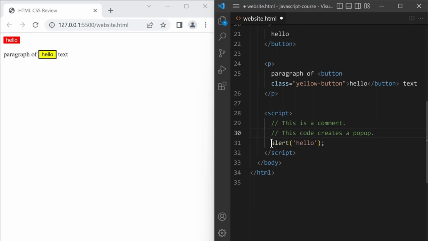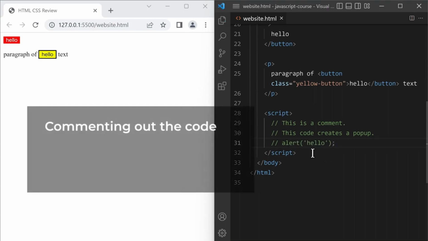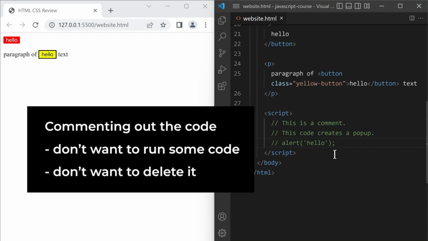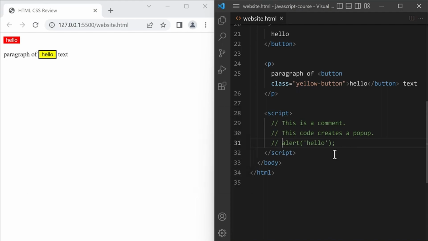So what we can do here is add a double slash in front of this line to turn this code into a comment. Now if we save, the computer will ignore this line of code and not create the pop-up. This is called commenting out the code. It's useful if we don't want to run some code anymore, but we also don't want to delete it for informational purposes.